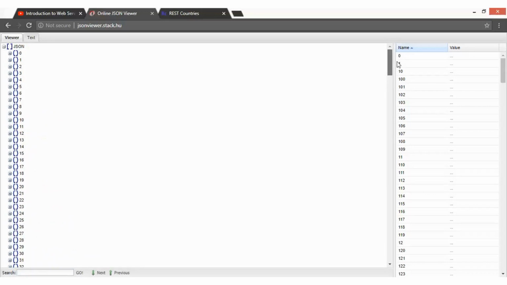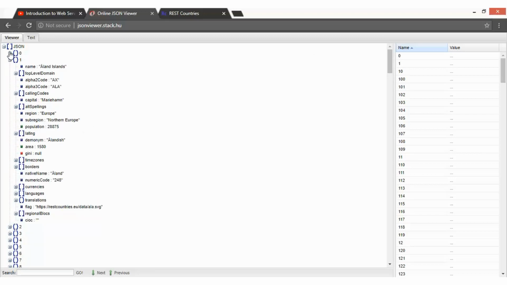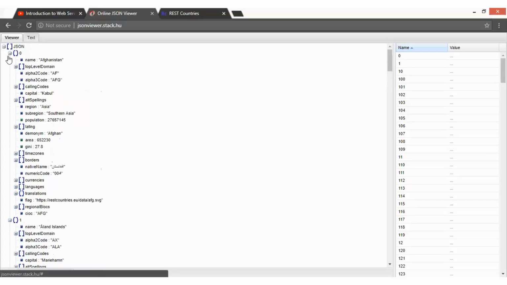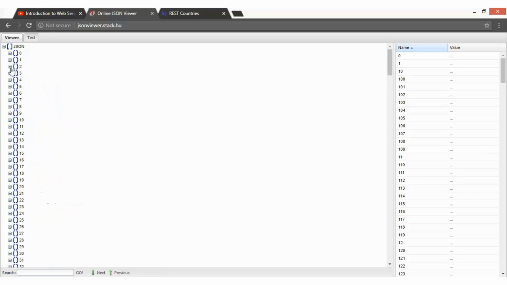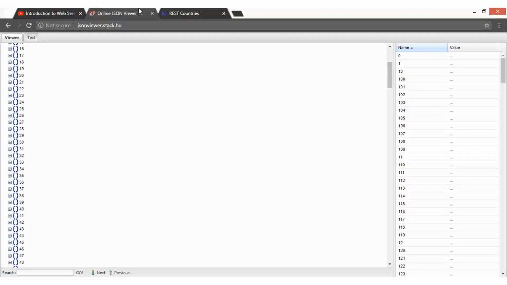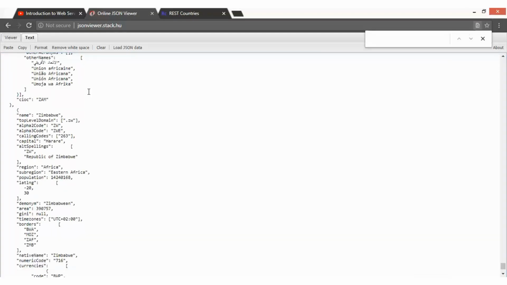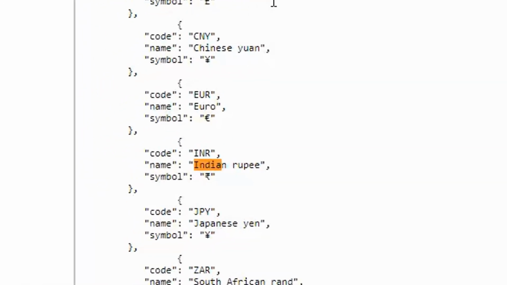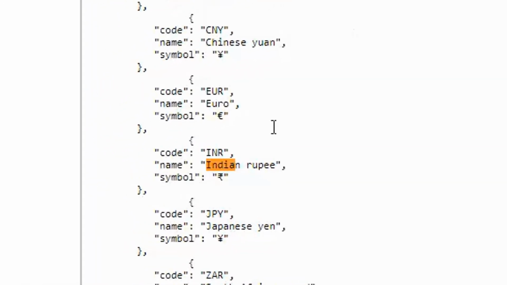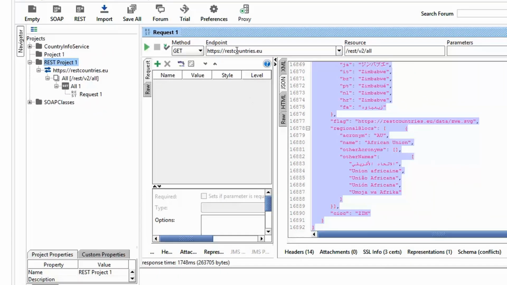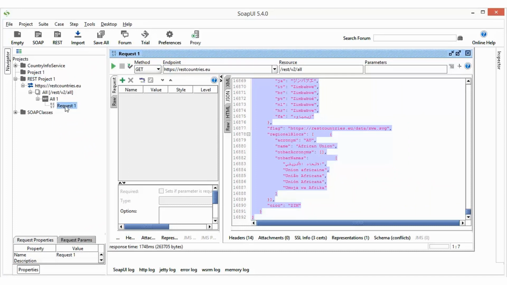In this example we'll validate any of the countries. We'll validate any of the content, so we'll take India. You can take any example. Let me search. Yes, we have India. We'll verify either the currency or we can identify the code. So this is our request.